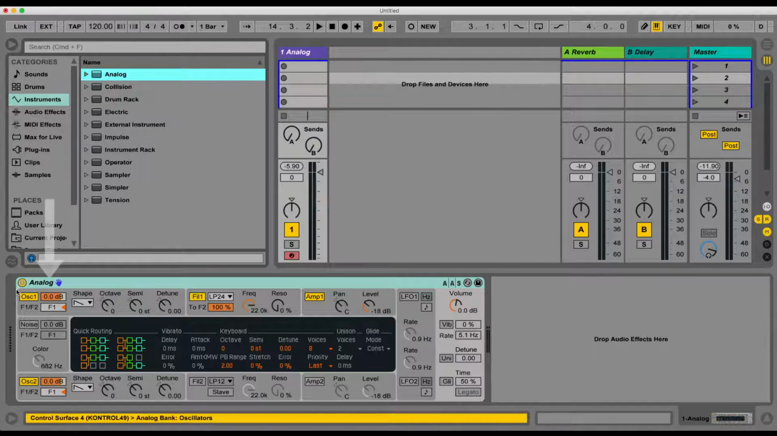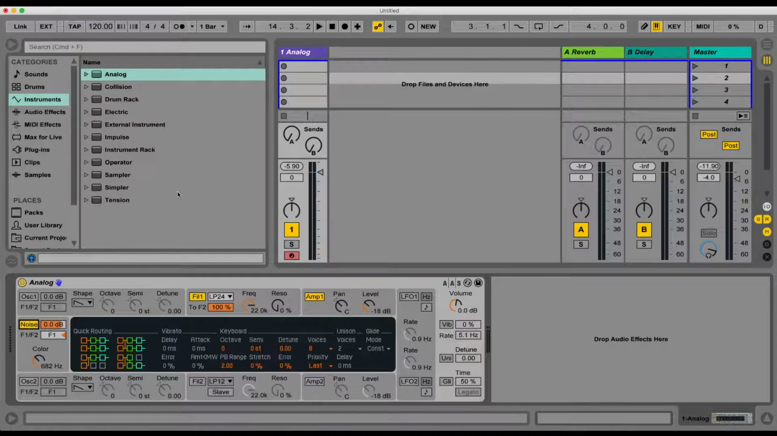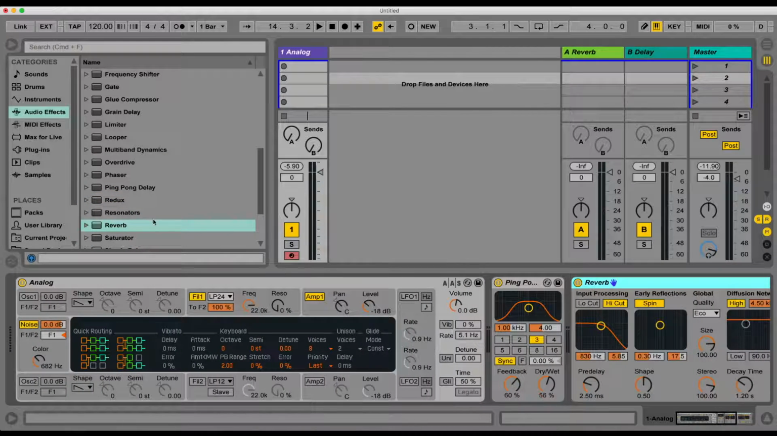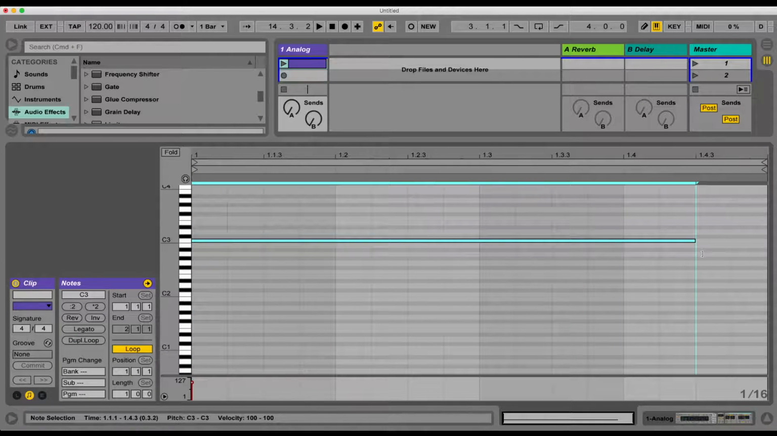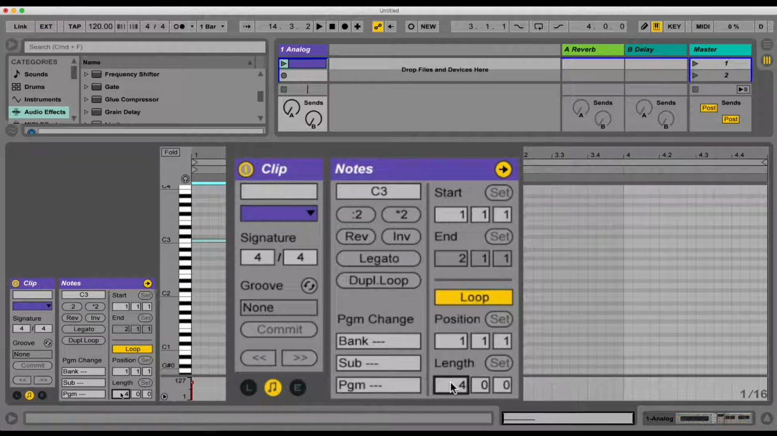The next thing, I'm going to turn off oscillator 1 and 2, and I'm going to turn on my noise generator. To add more character to the noise, I'm going to add some reverb and delay. You can add any reverb and delay, doesn't really matter. And I'm going to just input some MIDI notes. Let me just change the length to 4 bars.